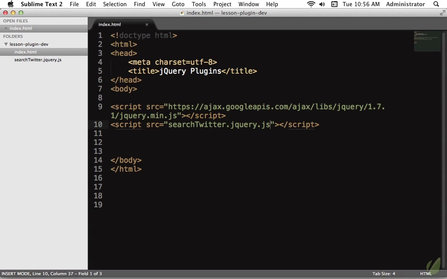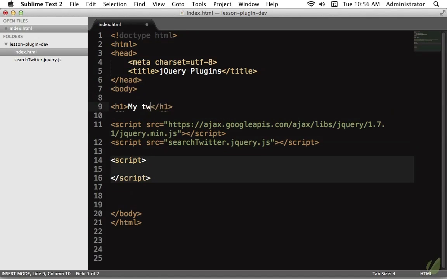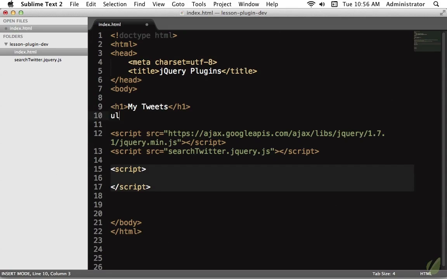Your next step would be to go to the documentation for the plugin. In this case, we're building it together. We don't really have one, so I will show you how to use it. We begin by creating a container. So we will go to the top and we'll say, my tweets. And then we add our container. We'll just create an unordered list with a class of tweets.